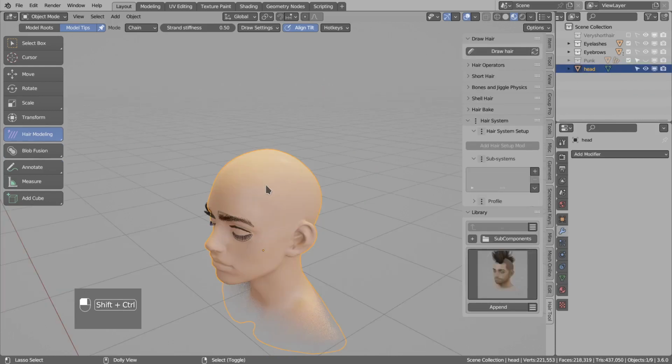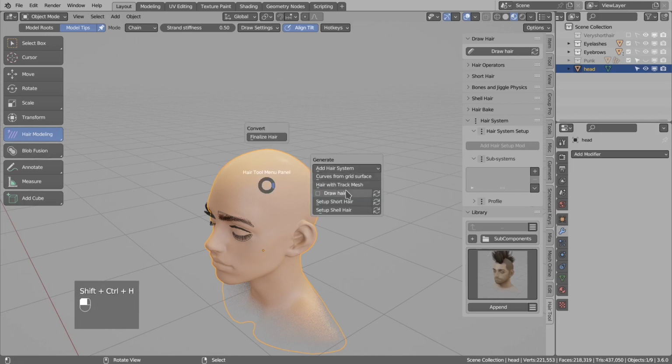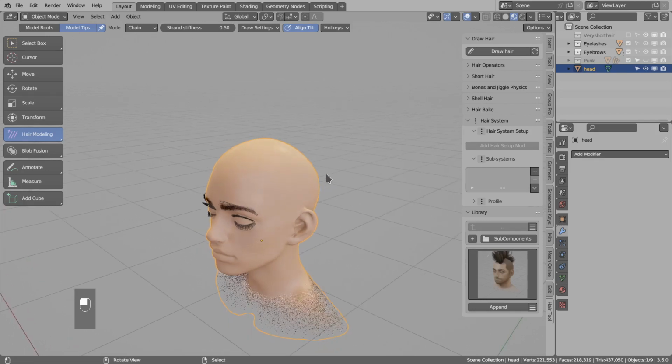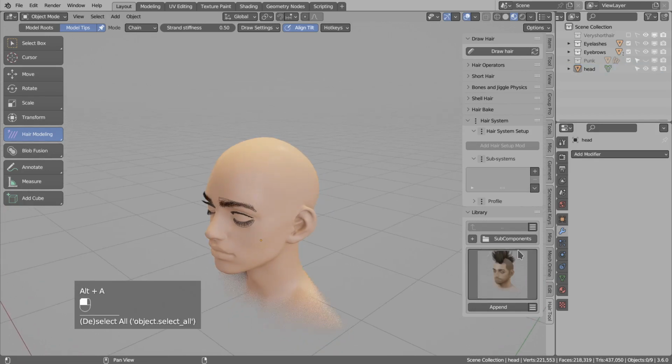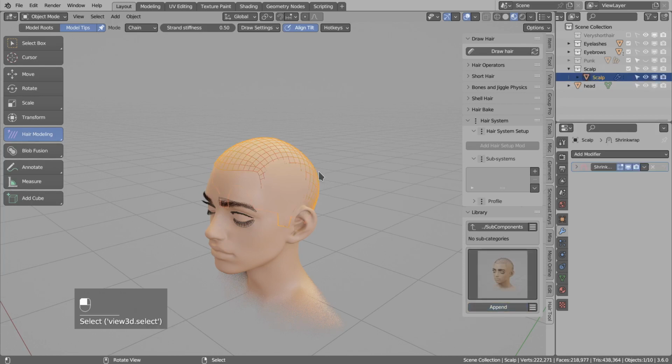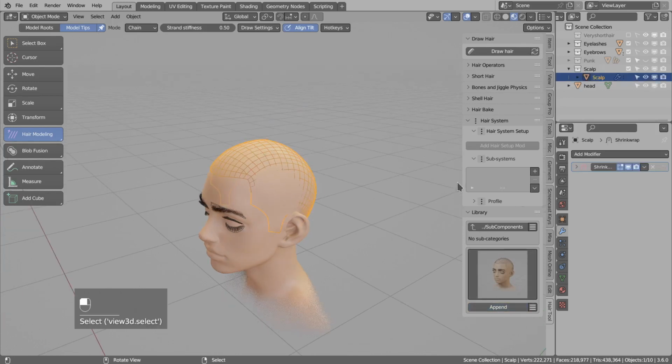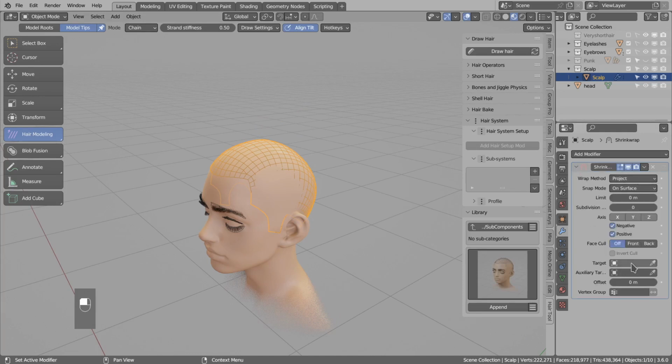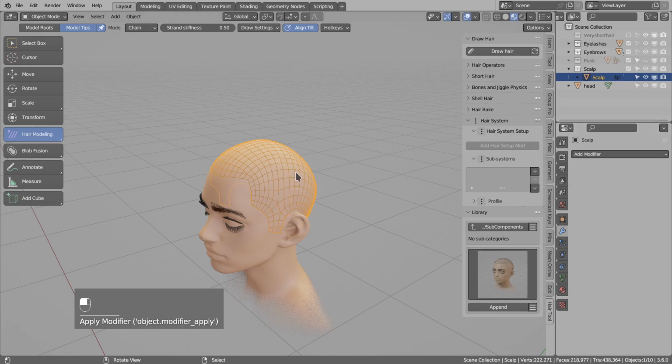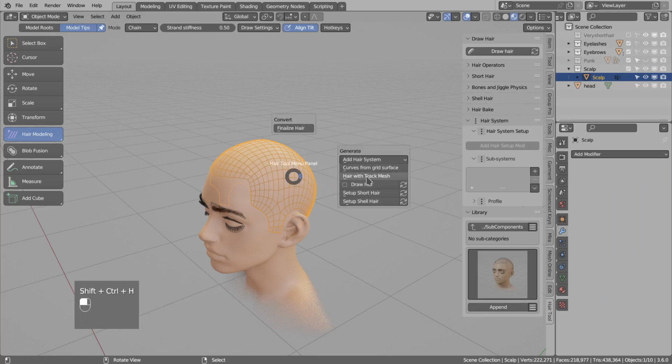So the last section in the Ctrl-Shift-H Strand Generation panel is this hair with track to mesh option. I will show you on the scalp mesh. So in the hair library, I will go to the subcomponents and I will pick the scalp and append this to the scene. We have this scalp mesh added to the scene. In the modifiers, I will pick the target as head, and I will now apply this shrink wrap to the scalp. And now let's use the Ctrl-Shift-H hair with track to mesh.